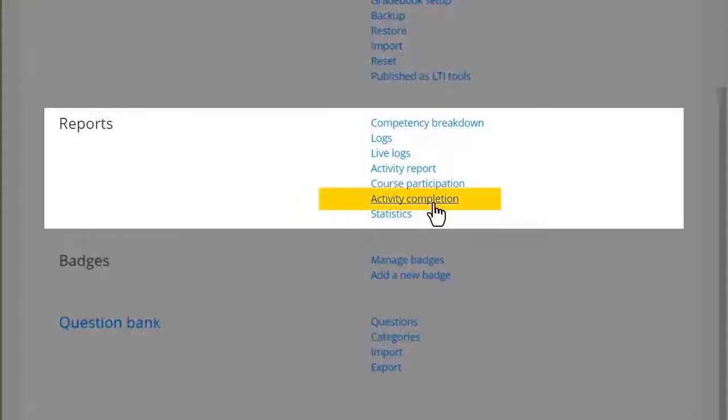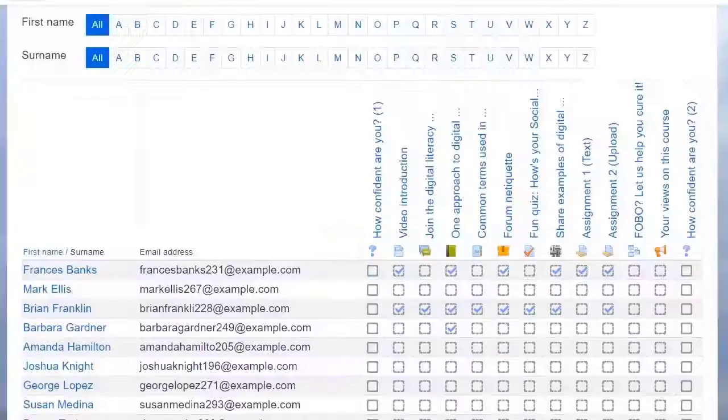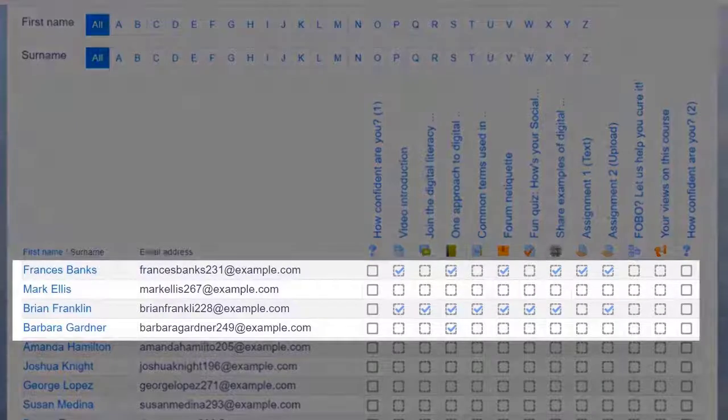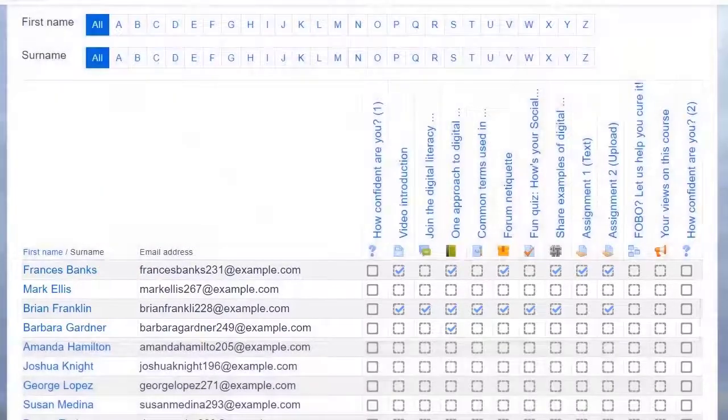The activity completion report is very useful if you have the advanced feature of activity completion set up in your course. The ticks against activities are to tell us and you when a task has been done, and the activity completion report shows the teacher at a glance who has completed which tasks and who has not.